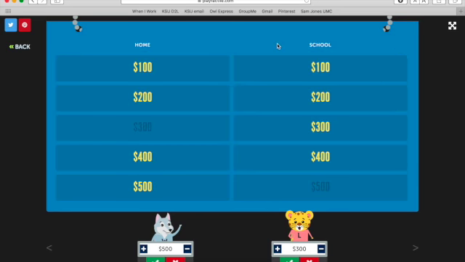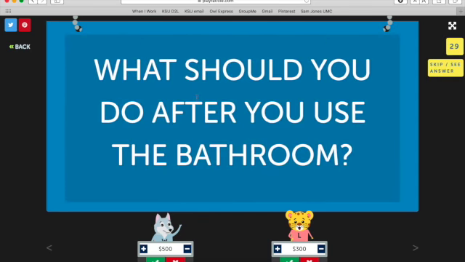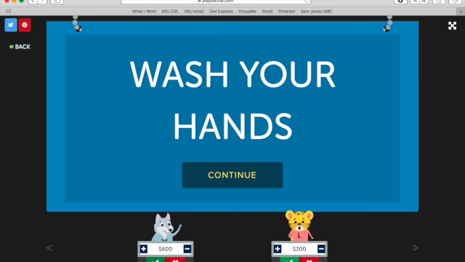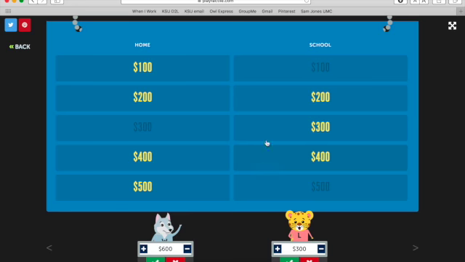And so the objective for this lesson part right here is students will be able to answer simple questions in the Jeopardy game. As you can see, I've created many different types of questions. So what should you do after you use the bathroom, which is such a big problem now, is wash your hands. So that is the introductory activity.